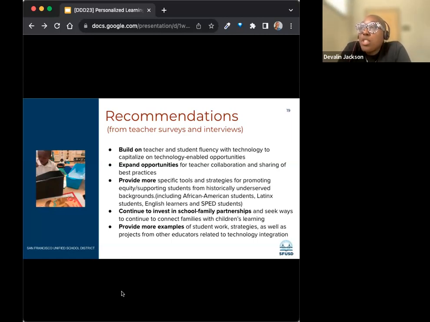So the first one was building on teacher and student fluency with technology to capitalize on technology-enabled opportunities. How are we really making sure that teachers and students feel confident with technology so that when they're walking in spaces where there is technology, they don't feel nervous, they don't feel like they're ready to disengage. It's actually something that excites them and brings in more engagement.